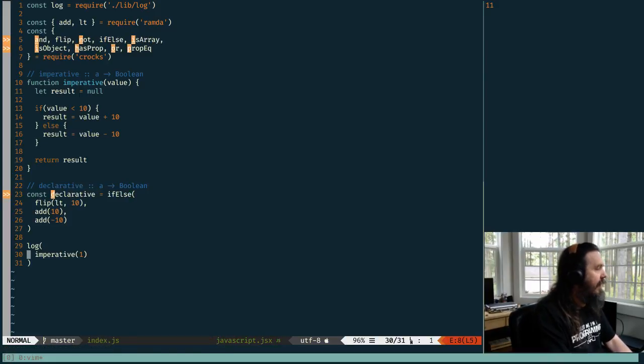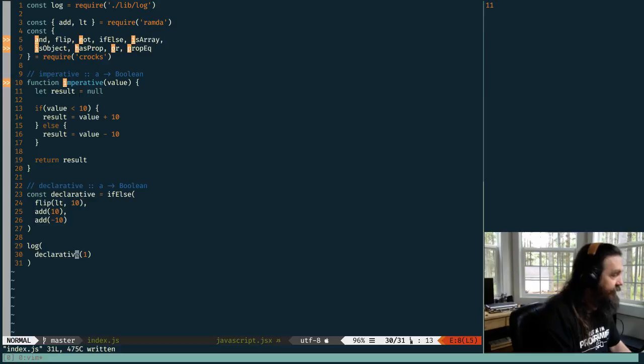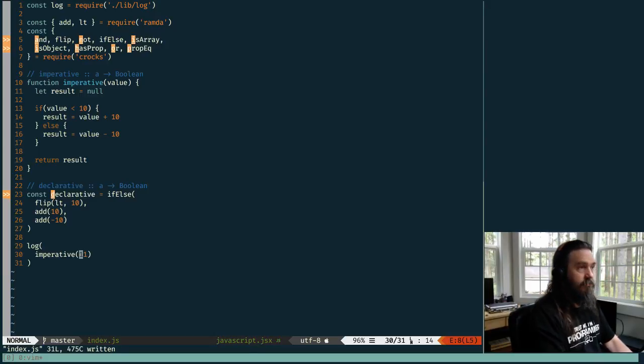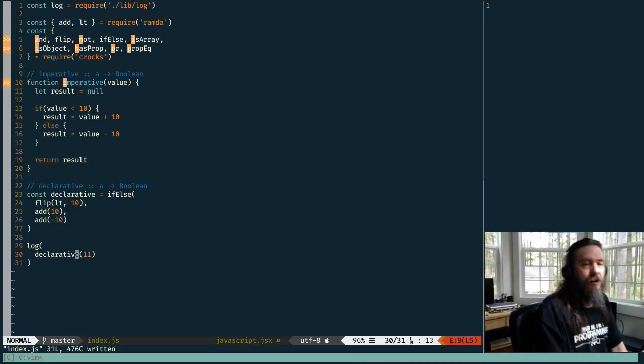Okay, now if we jump down to declarative, we see that we get back the same result as we did with the imperative. Same thing, but now if we're over 10, notice how we go back to 1. Declarative, still the same thing, goes down to 1. So this captures this flow.